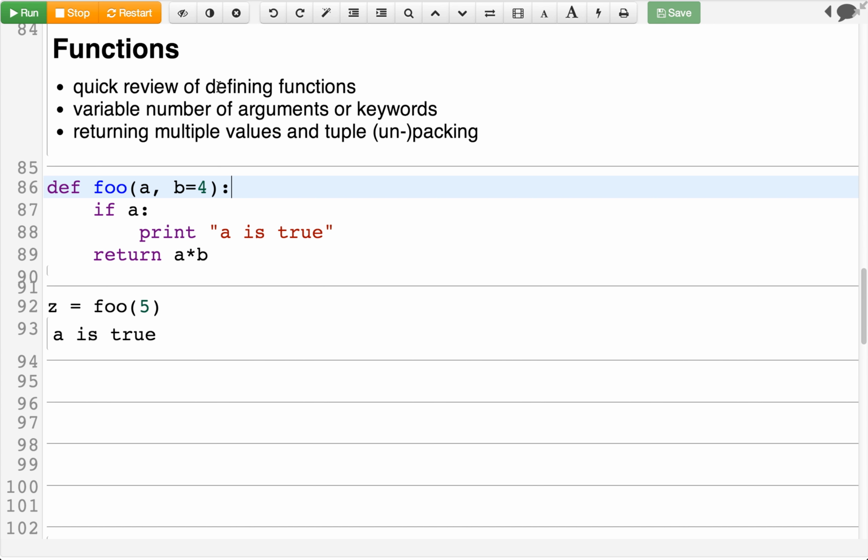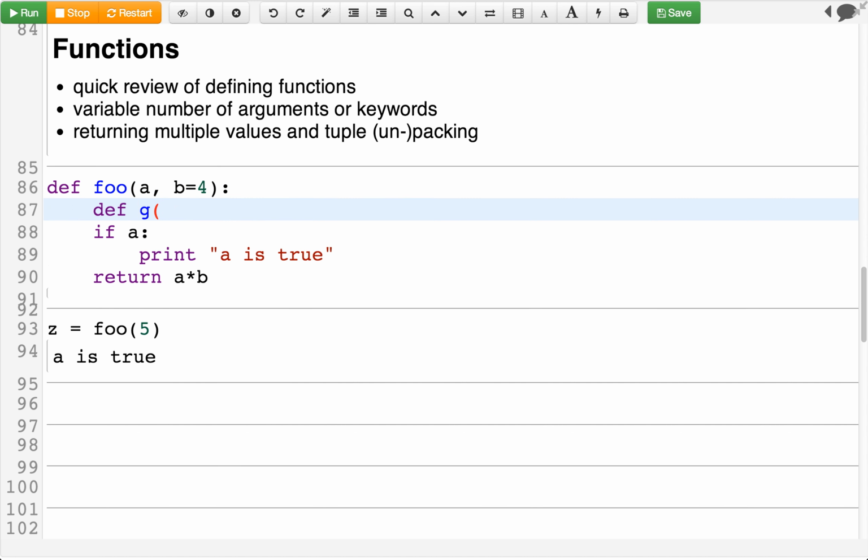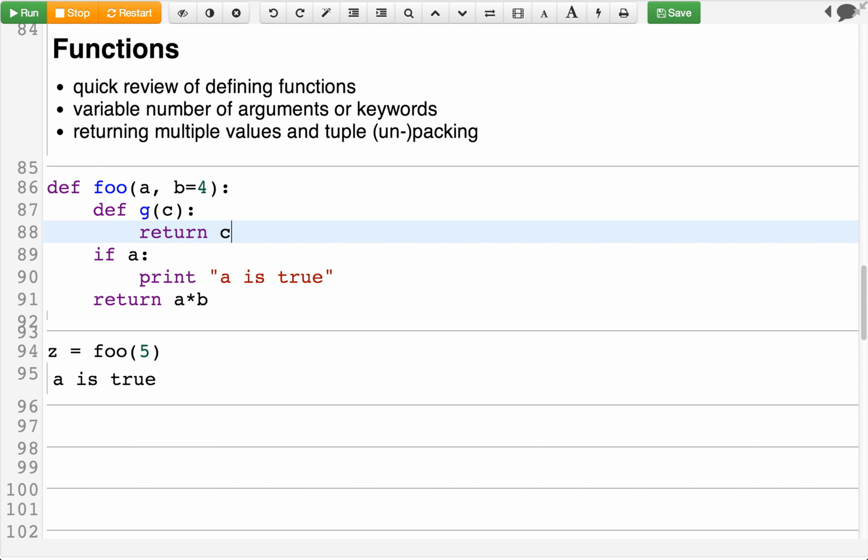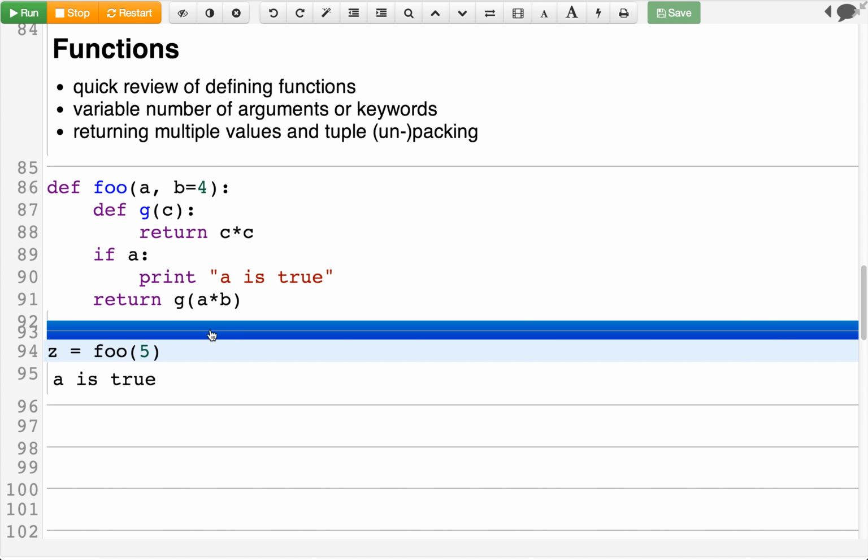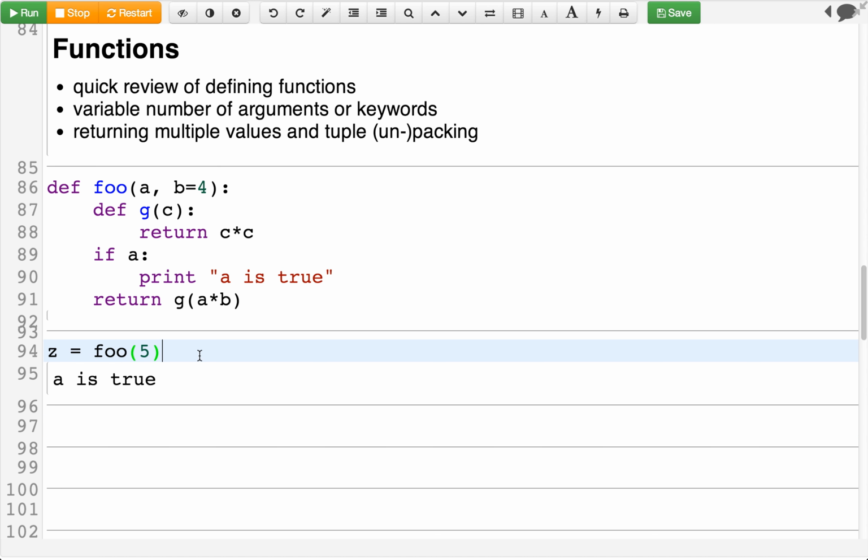So let's see. Now I'm going to tell you about a few more advanced things related to defining functions. Okay, one, you can define functions within functions. You can nest them. So let's say that you want to do that. You could do this: def g of c returns c times c. And then here you can use that g right here. But you can't use g anywhere outside of this function. It's completely local to that function.